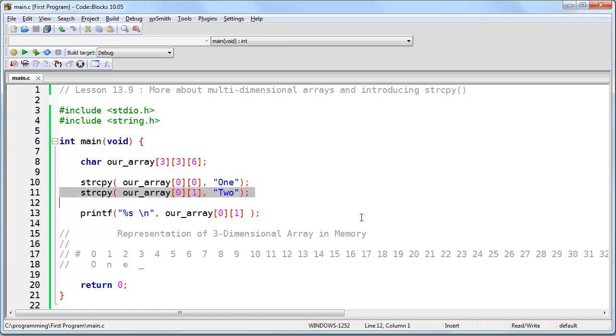When this line of code executed, here's what's happening. We are sending a specific memory address to the strcpy function. That memory address is whatever this is when it's converted to pointer offset syntax, which is going to look like this. Each word consists of 6 characters, so this is going to be times 6. And since there are 3 words, this is going to be times 18.